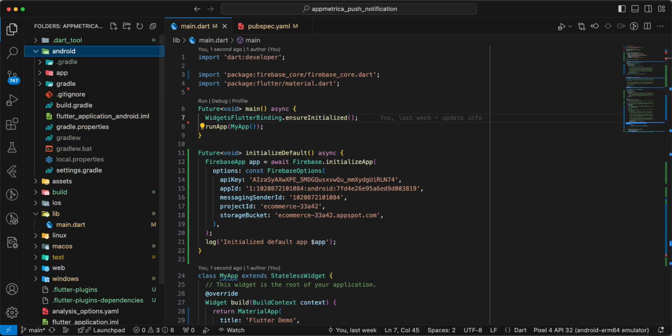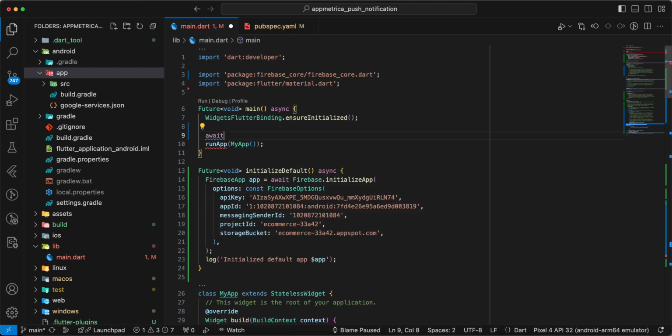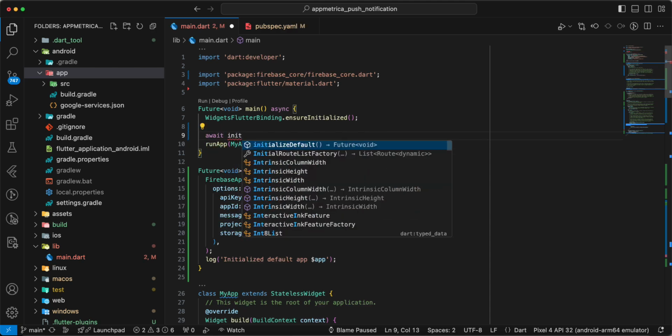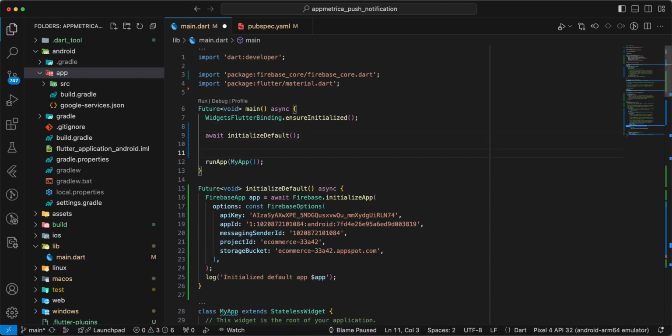Then we add to the folder android/app the file google-services.json, and we write await Firebase.initializeApp, save, and we add the method FlutterError.onError and PlatformDispatcher.